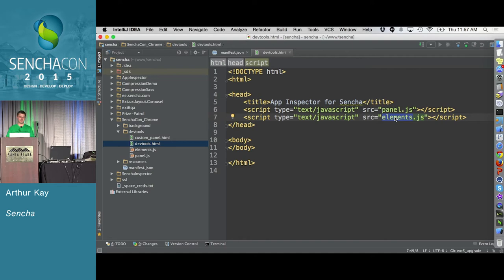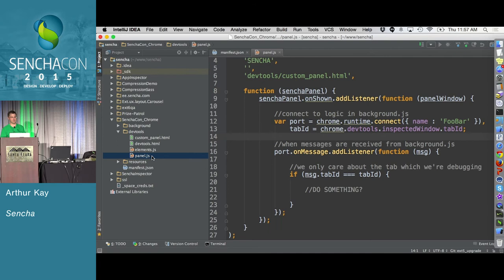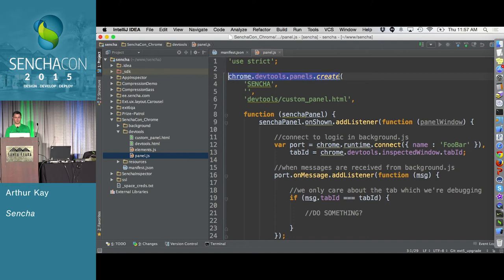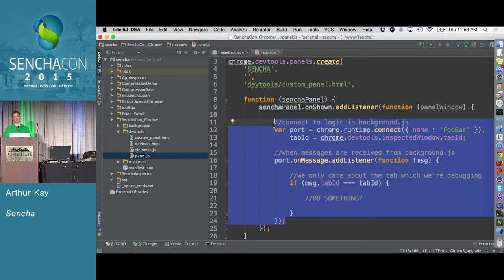The panel.js file calls one of the Chrome APIs to create a brand new panel on your Chrome DevTools section. In this case, I'm going to call it Sencha. I'm going to tell it to load this HTML file. So that's going to be the actual interface that people can interact with, or where I want to display information. And then it gives me the ability to have a callback method where if my background page were doing something interesting, maybe I want to send messages back and forth.